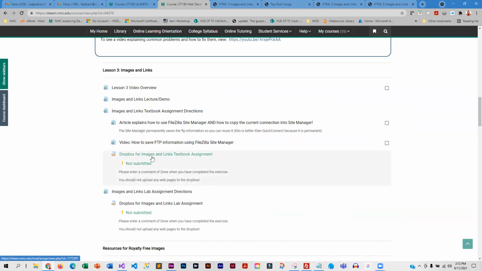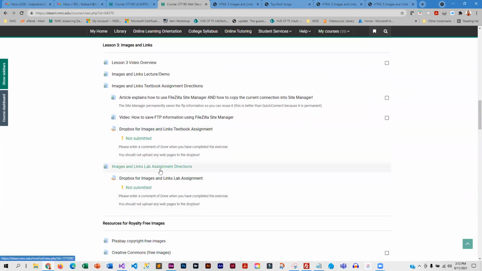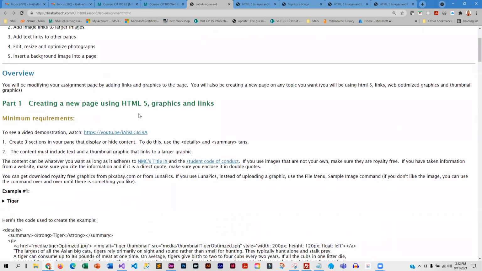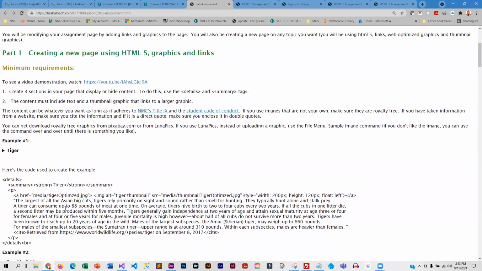Then we get into, let's see, our textbook assignment, or excuse me, lab assignment. The lab assignment has a couple different parts. The first part, you are going to create a brand new page using HTML5, graphics, and links. And so you can choose any content that you want. You just need to make sure that you're following NMC's Title IX guidelines and the Student Code of Conduct. So if you're not familiar with those, make sure you take a look so you're not violating any of that.